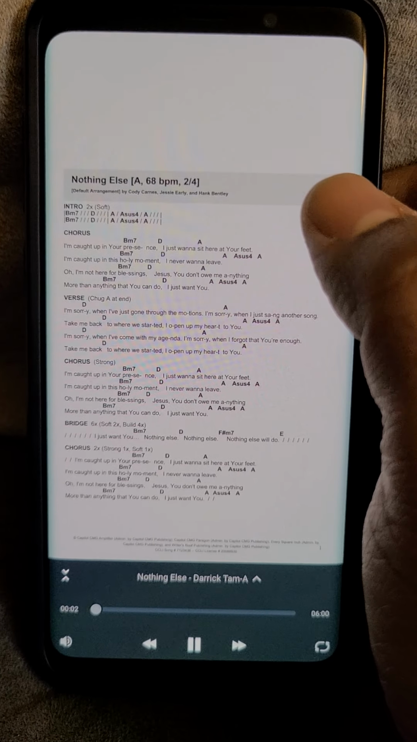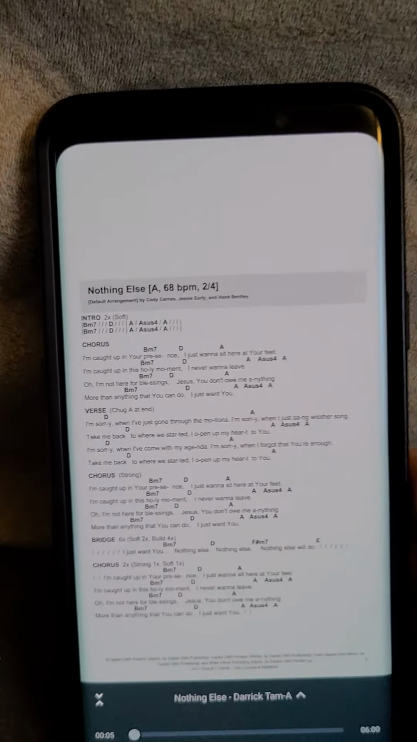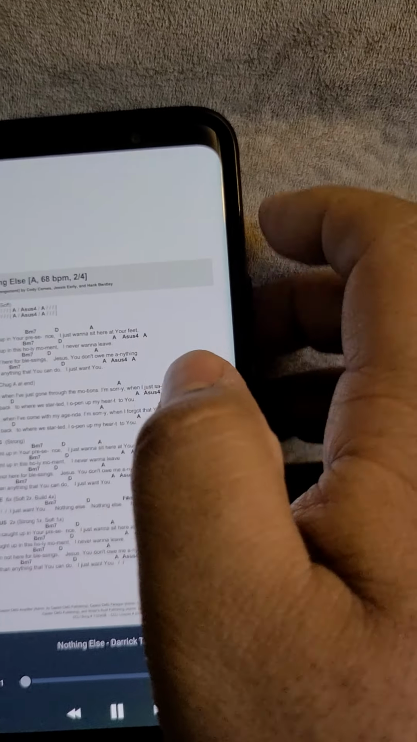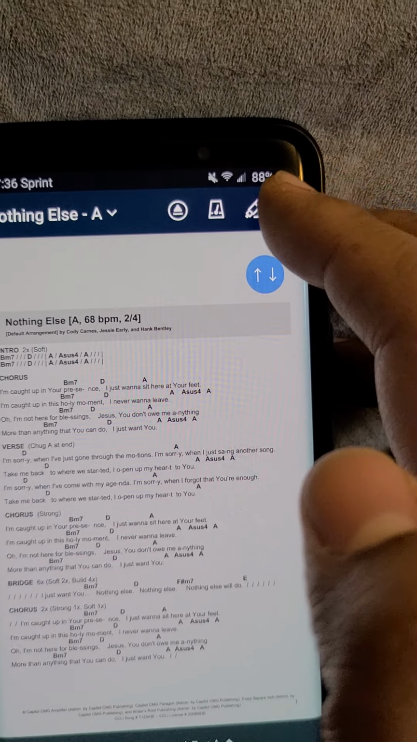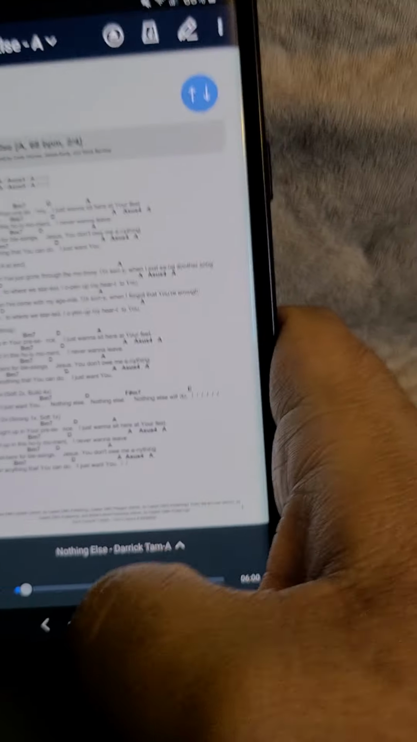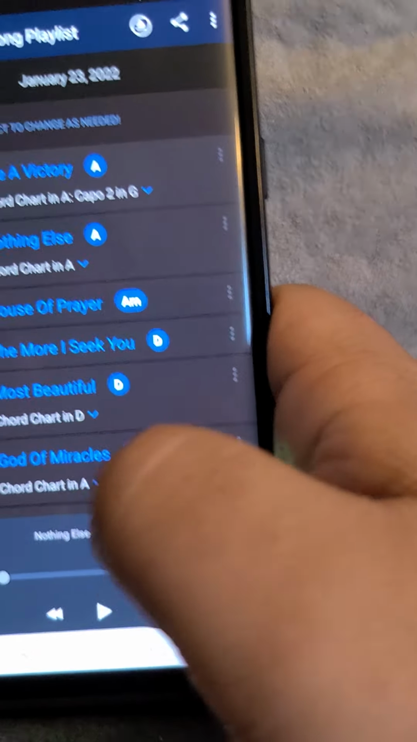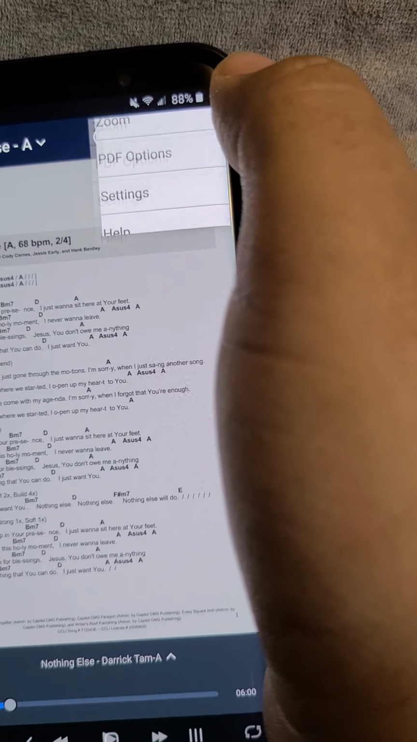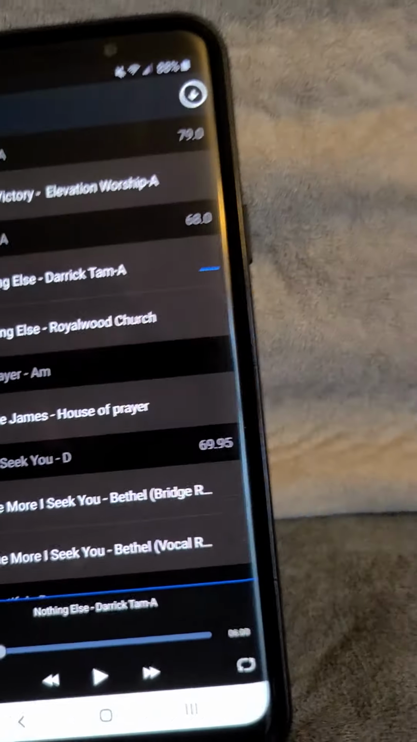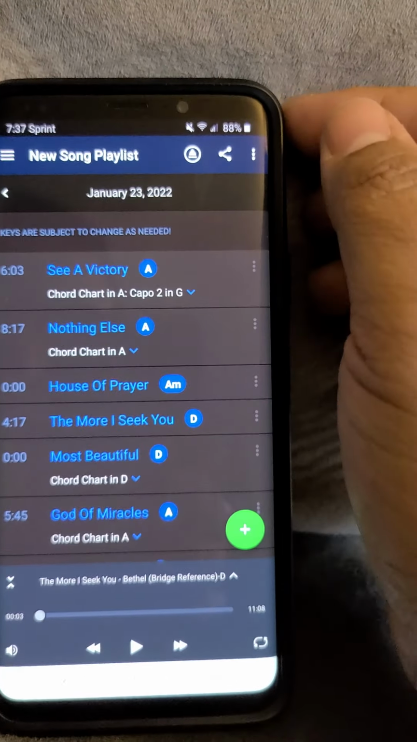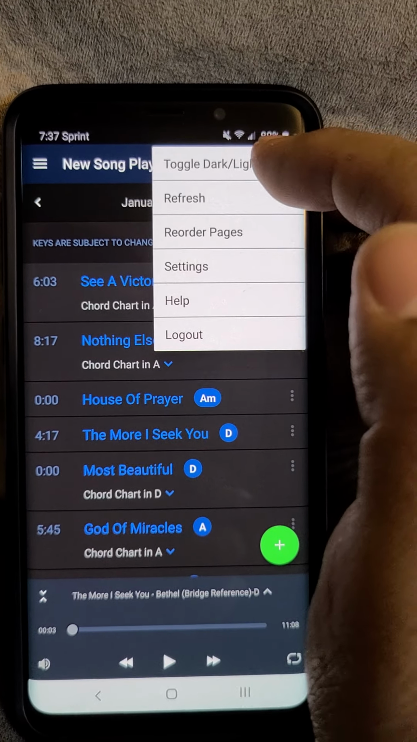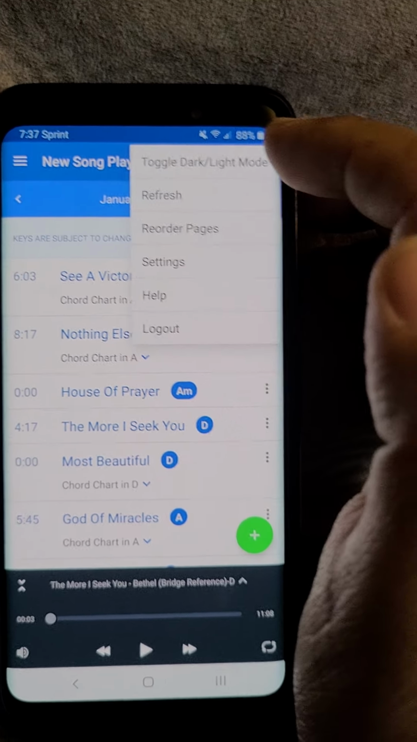If you have it downloaded, it'll play instantly. If you don't, it'll take 10 to 15 seconds. So you can still download it on this app as well. Also, if you hit that little three dot button, oh sorry, let me pause it real quick. All right, sorry, I was lost for a second. If you're in this menu and you hit that three dot button, you can toggle the light and dark mode, whatever you prefer. I like the dark one.